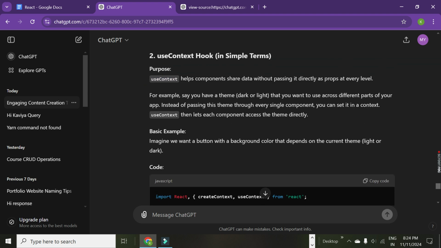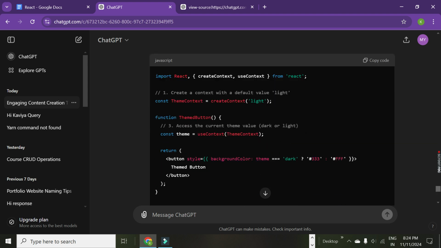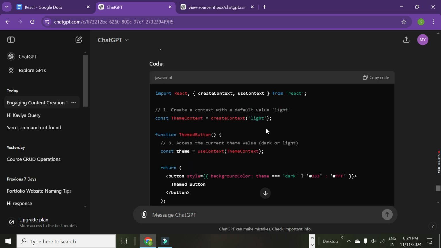For example, you have a theme, dark or light, that you want to use across different parts of your app. Instead of passing this theme through every single component, you can set it in a context. useContext then lets each component access the theme directly. Imagine we want a button with a background color that depends on the current theme, light or dark. So this is the code for it.